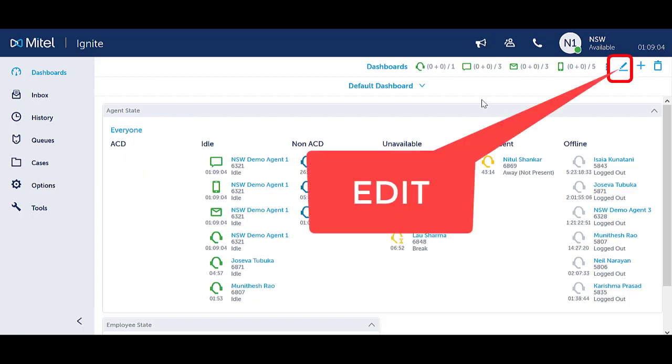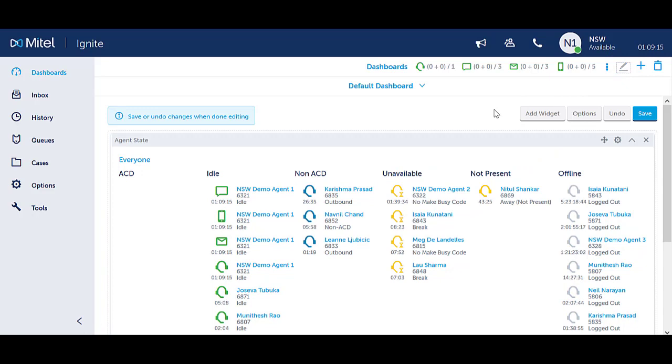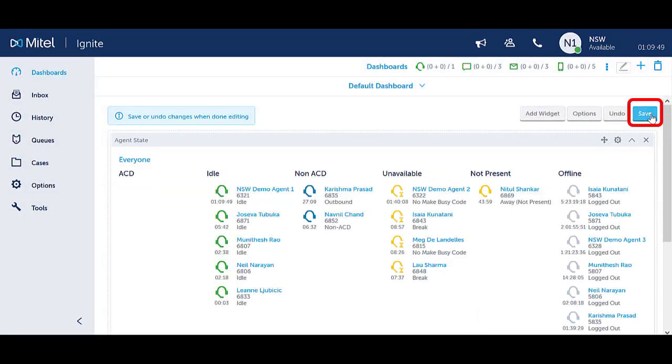To edit a dashboard, click on the Edit pen in the top right-hand corner. To edit a particular real-time monitor, select the cogwheel on the far right of the monitor. Add or remove the agents as required. Press Apply. Press Save.